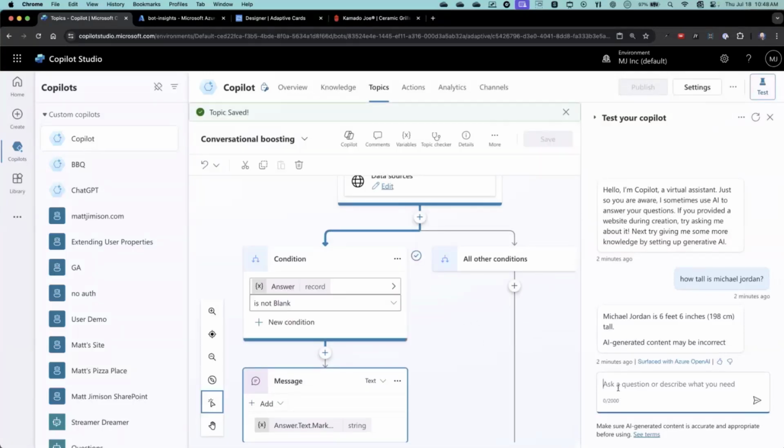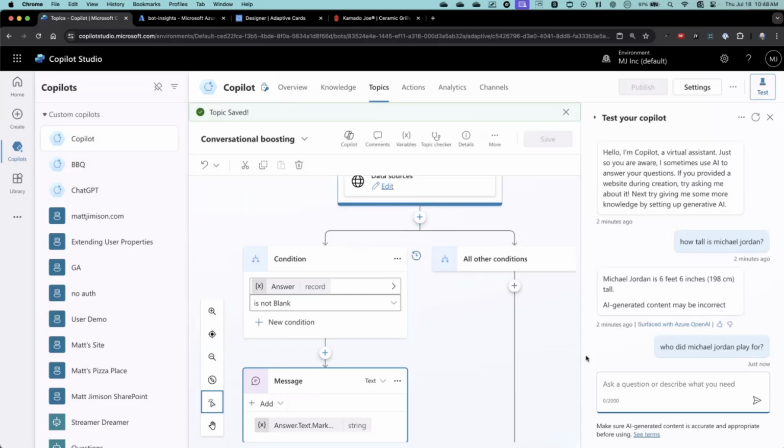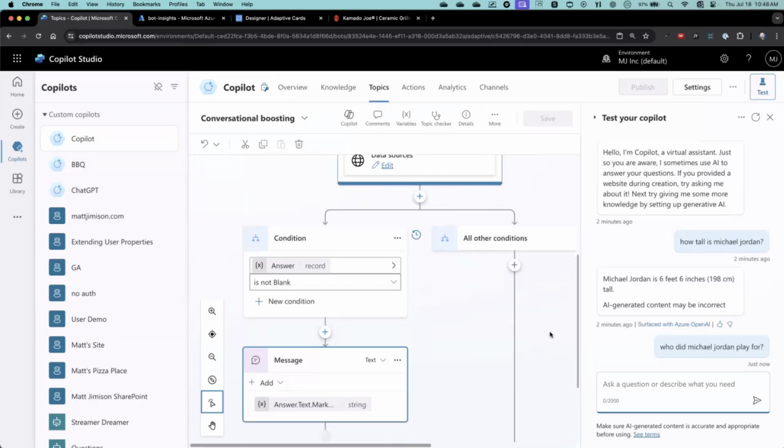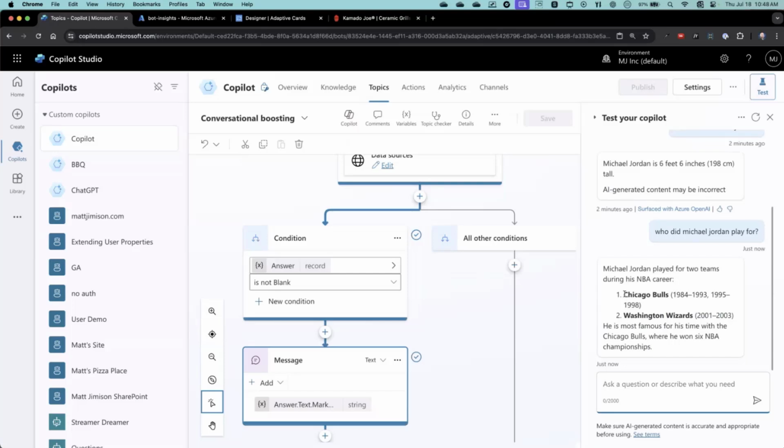And I can say something like, who did Michael Jordan play for? I know who he played for, I promise. He did play for a couple teams, to be fair. Okay, so let's look. We still get our response. It's still Markdown. We're not getting this anymore, right? Because again, we've sort of changed the game, so we're off to a pretty good start.